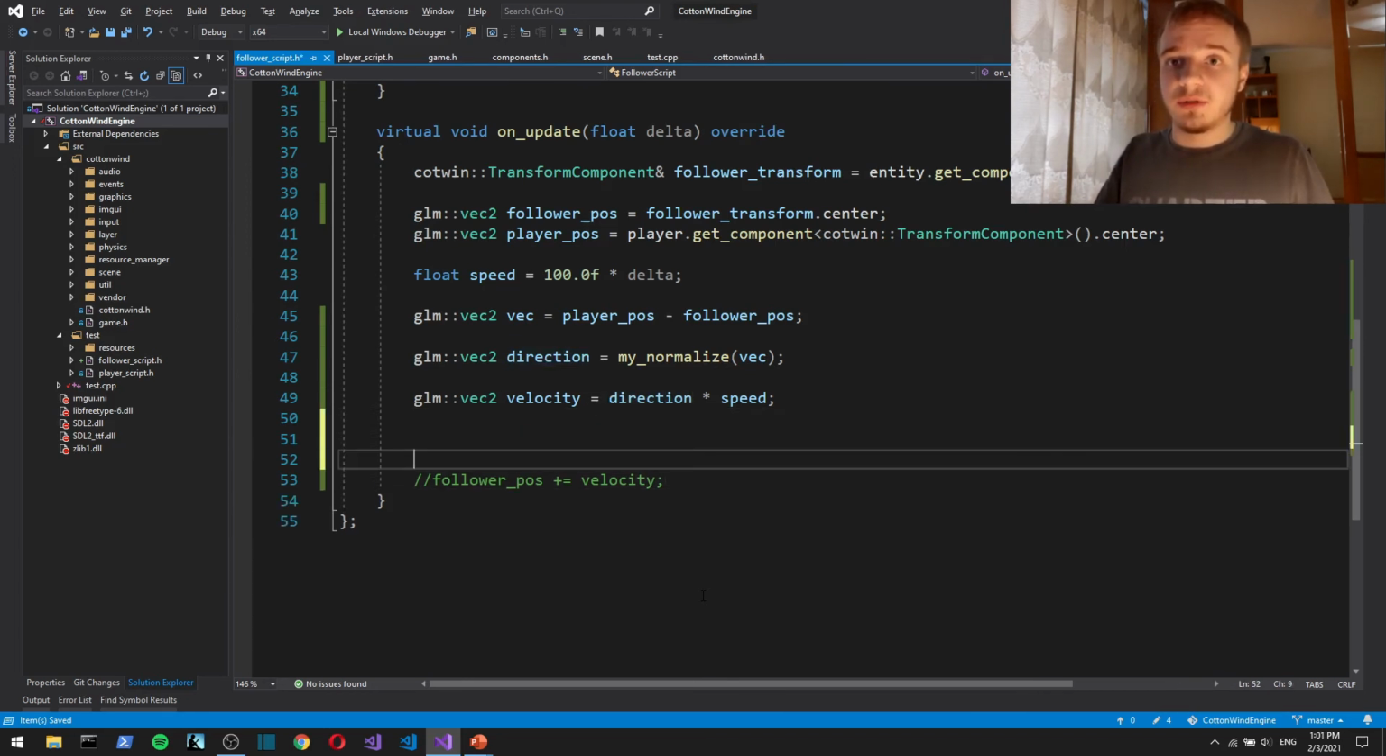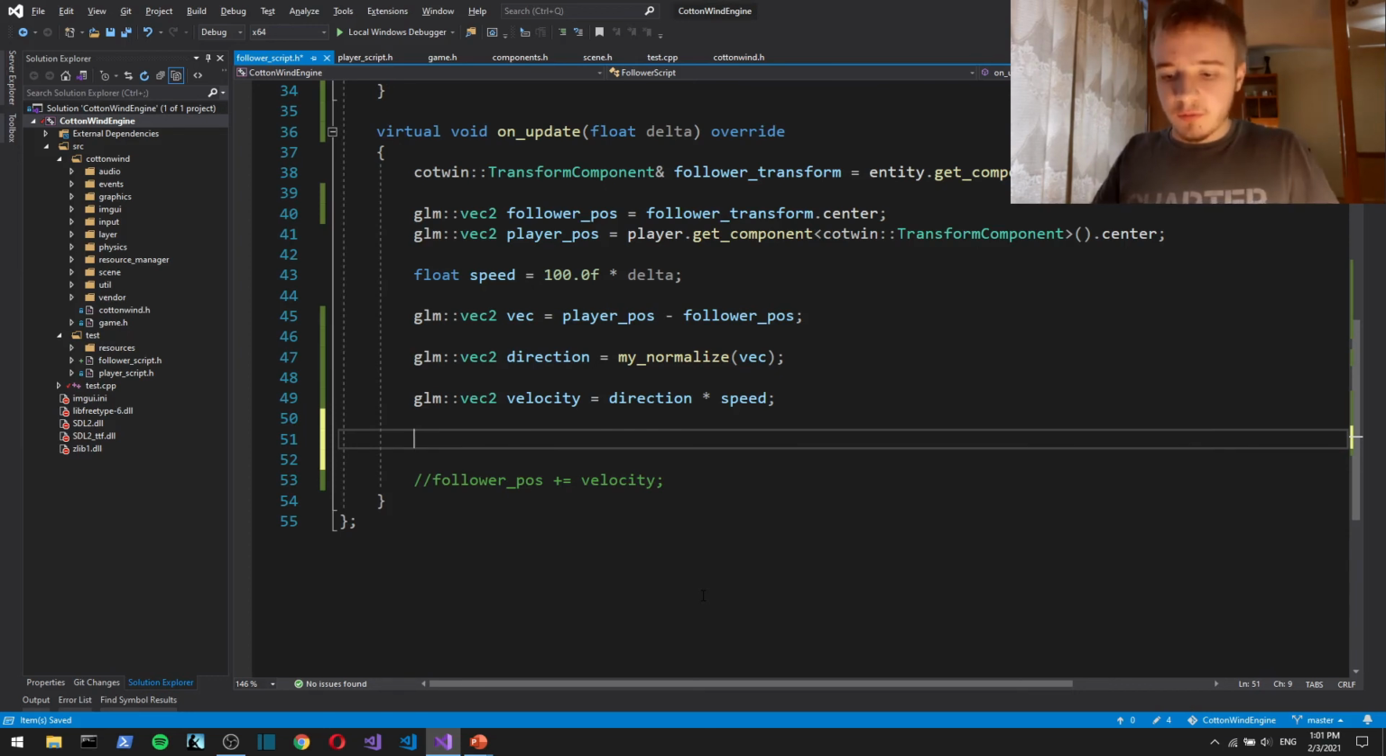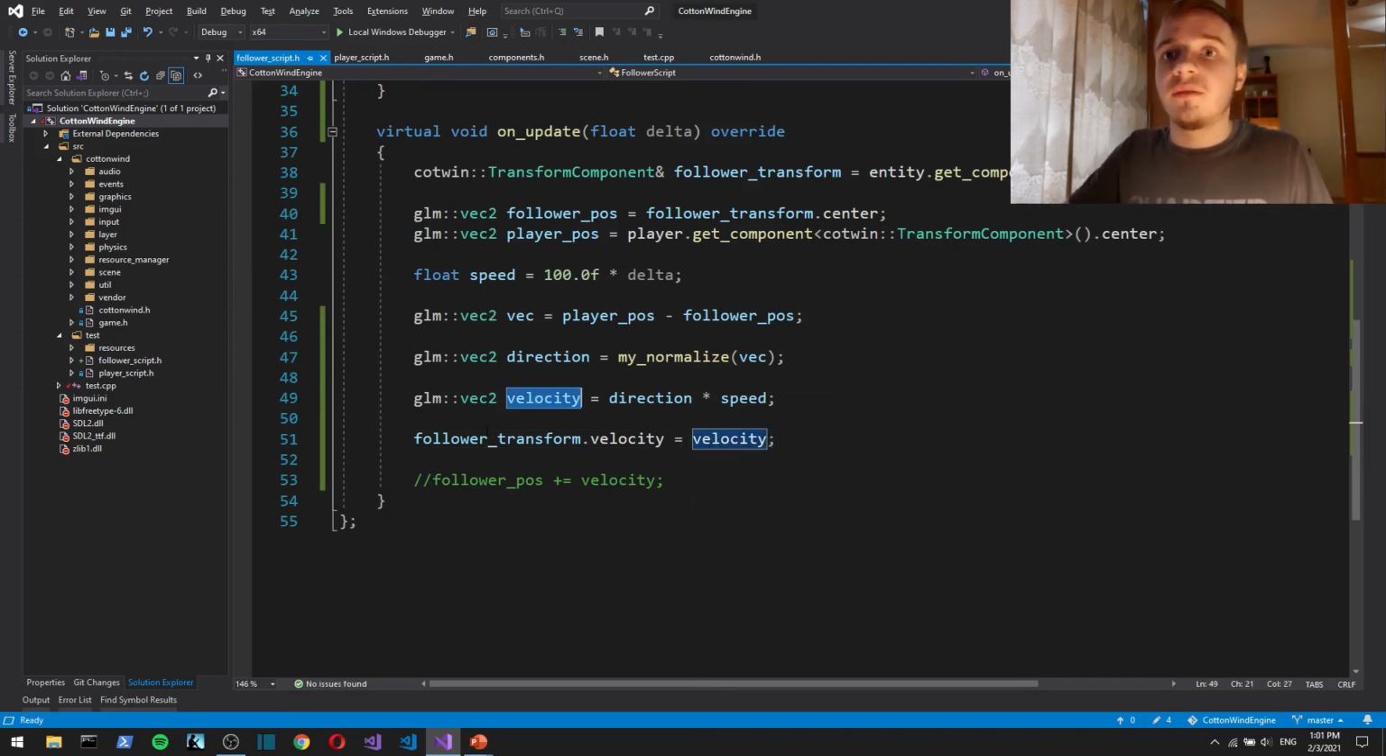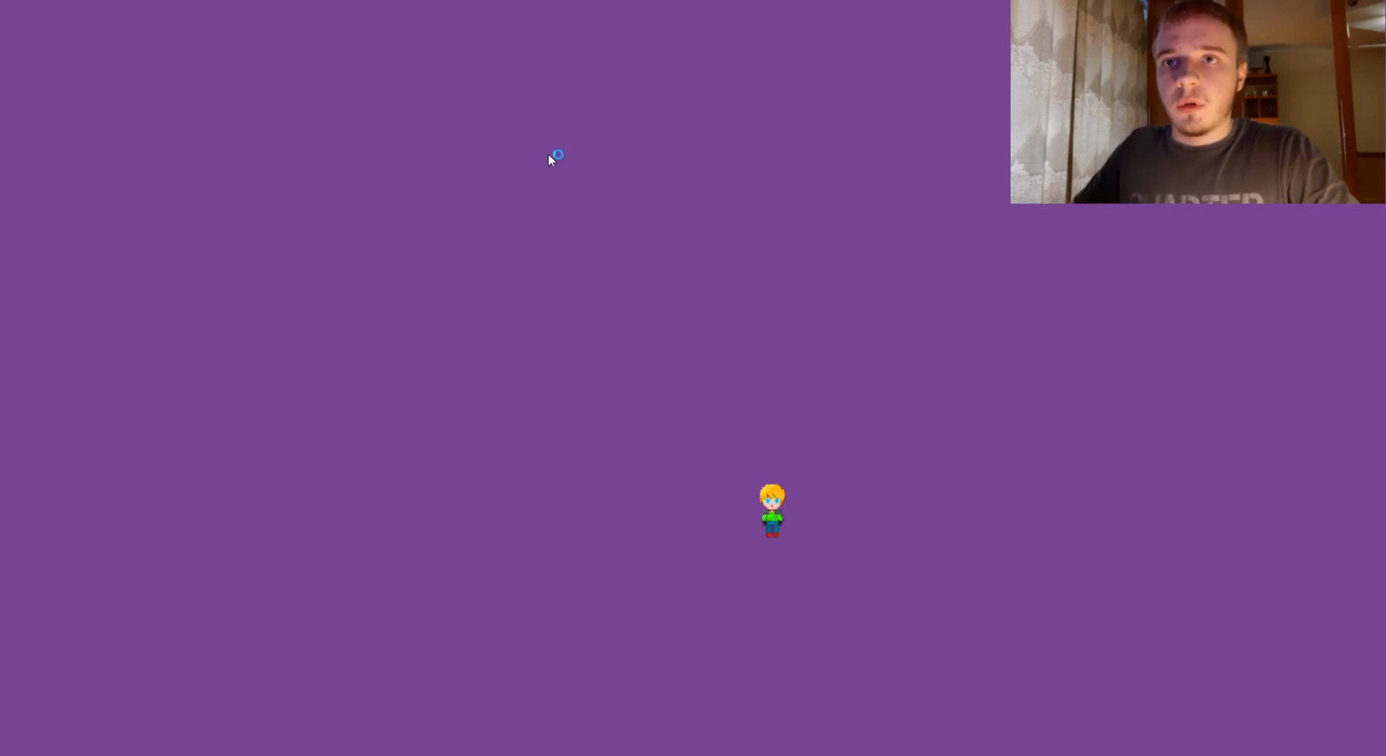What I'm going to do is give the transform component this velocity, since it's just a local variable. So now, as you can see, the follower entity follows the player very precisely, with very precise direction. Look.